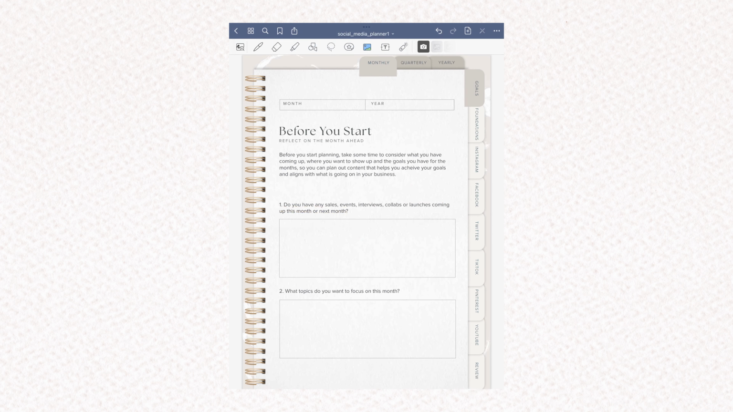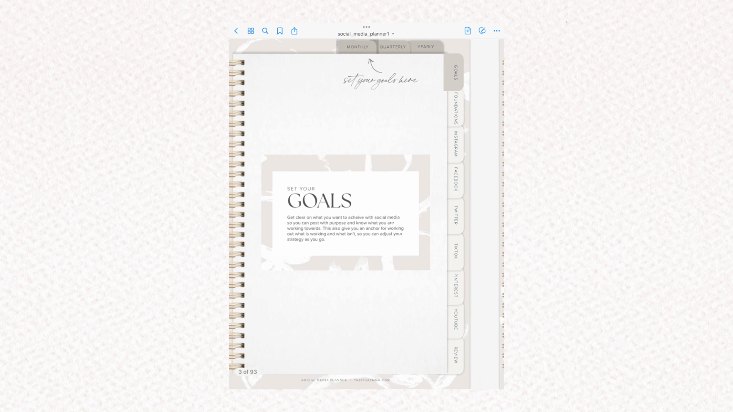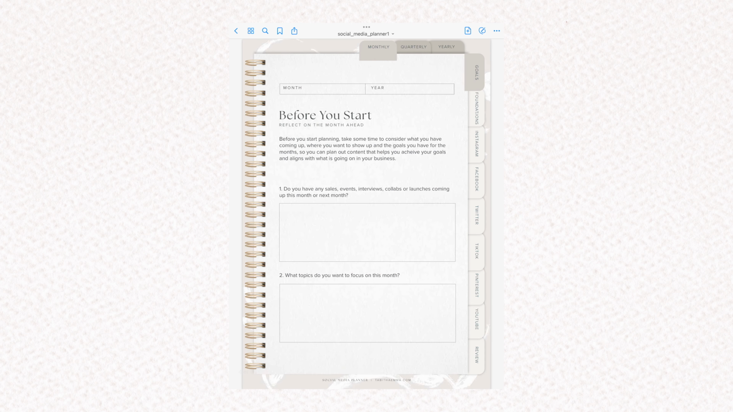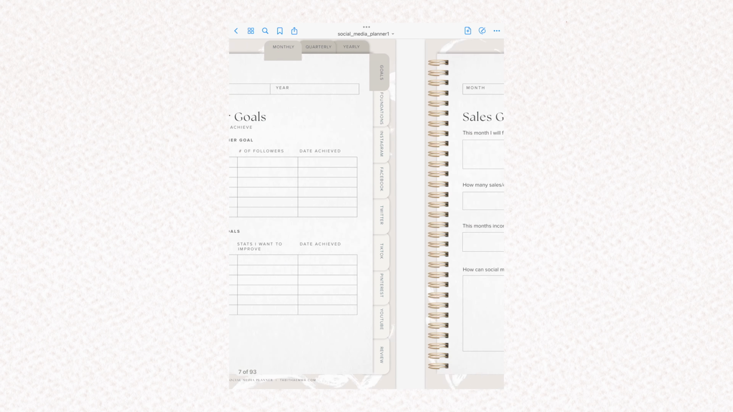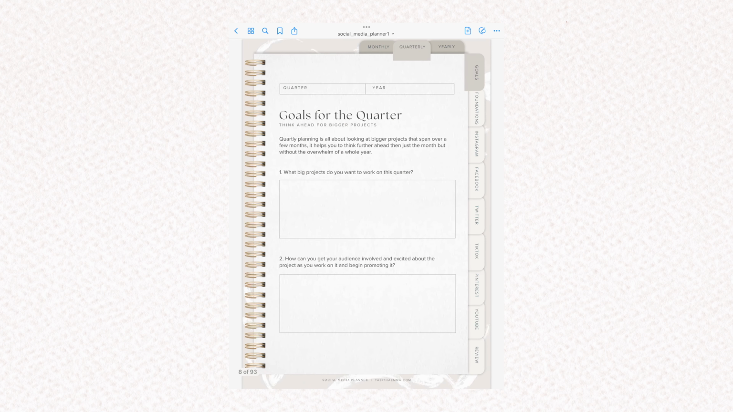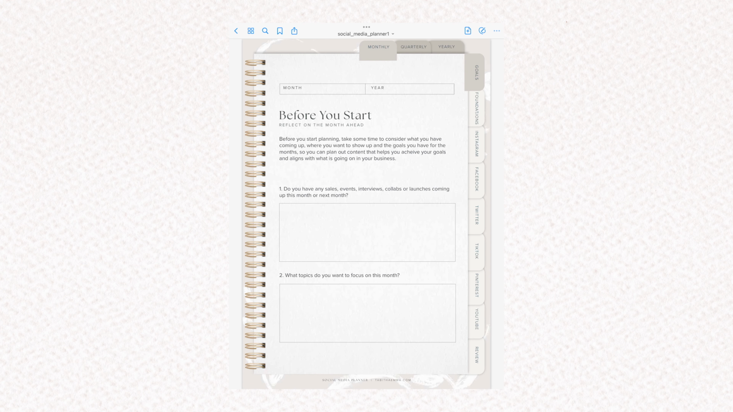Okay, so let's start with goals. In this goals section, you'll find monthly, quarterly, and yearly. First of all, we'll start with our monthly. Something you're going to want to do is make copies. In every section, I've mostly just given one copy so it doesn't make the file too big, but you're going to want to make copies so that you can use that page over and over.